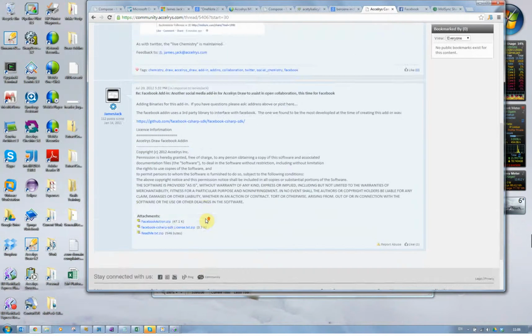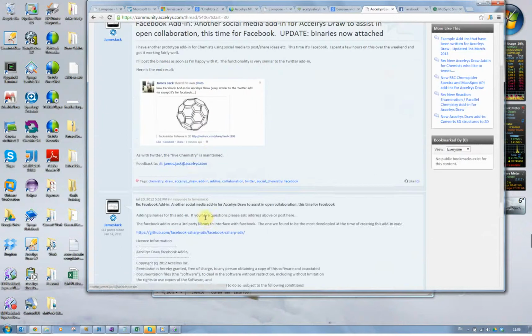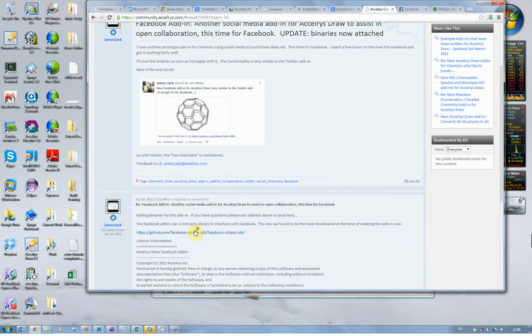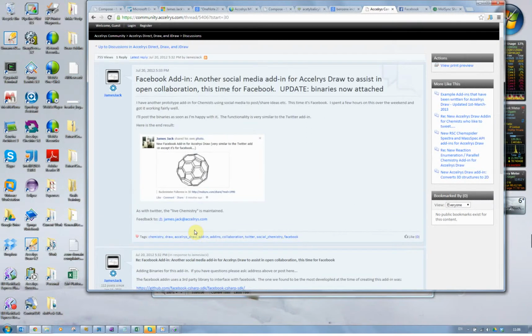putting an add-in into Acceleris Draw is really easy. You just extract the zip file into a folder. You get an XML file and a folder out of the zip file, and you paste those into your add-ins folder and restart Draw, and that's it. You look in the chemistry menu, and you'll have this post to Facebook functionality already there. There's a Twitter add-in as well, but these are just two of a large family of free add-ins that exist for Acceleris Draw.